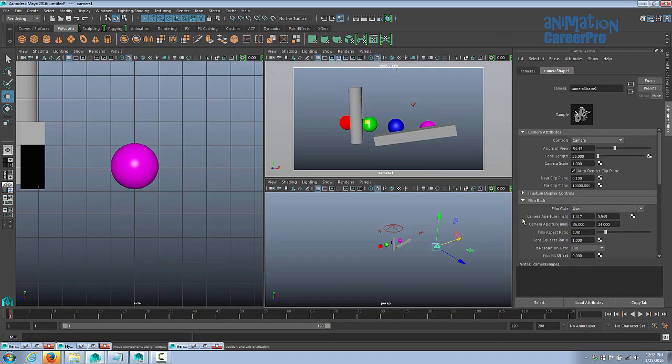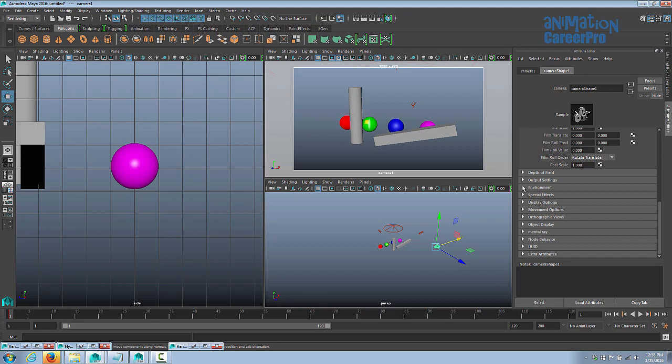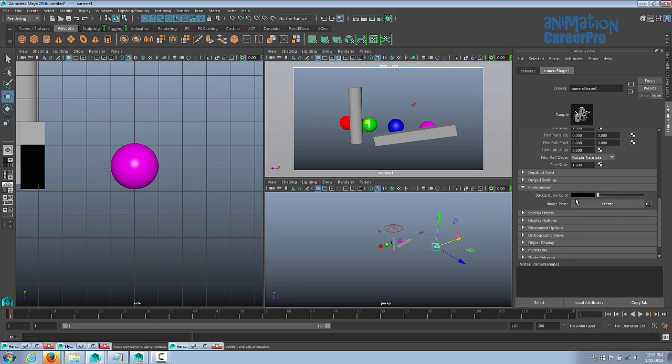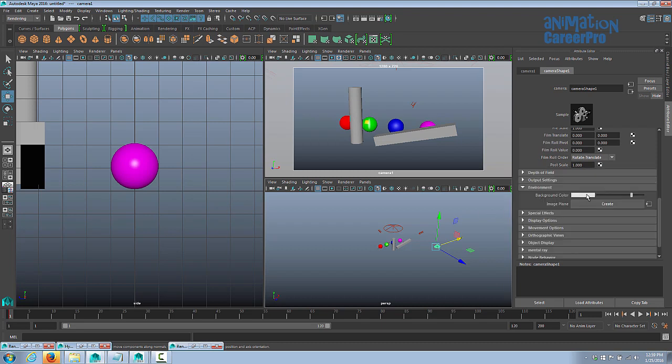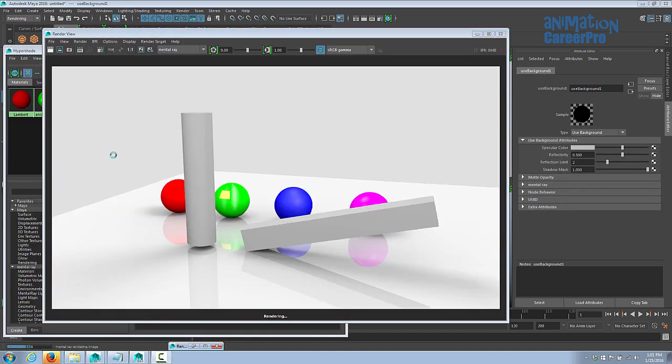So let's select the camera, just scroll down till you see environment, the environment settings, and you can see that the background color is set to black. So if we change it to white, for example, and you can tone the brightness down a little bit. Then of course you can give it any kind of color you want, but we'll just go with an off-white for now. And if we render that again, you can see that gives us an interesting effect.